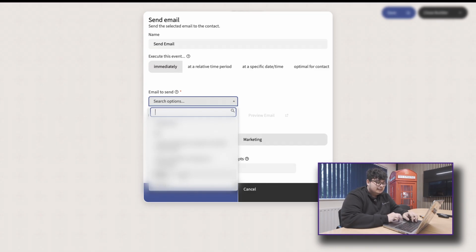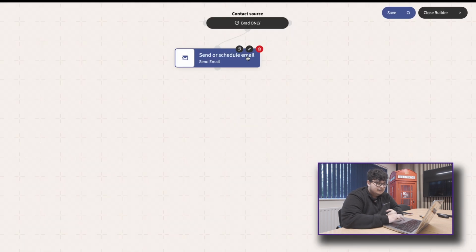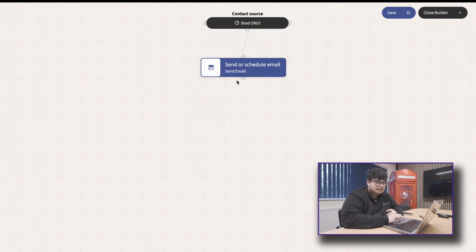So here I'm just going to select this test email, and then we have the option to see if it's a transactional email or a marketing email, and then what is the priority, and then how many attempts do I want to send this email if it bounces back. If I click add, we can then see we get this little bubble that says send or schedule email, and then below that we then get the bubble again to add an additional action.